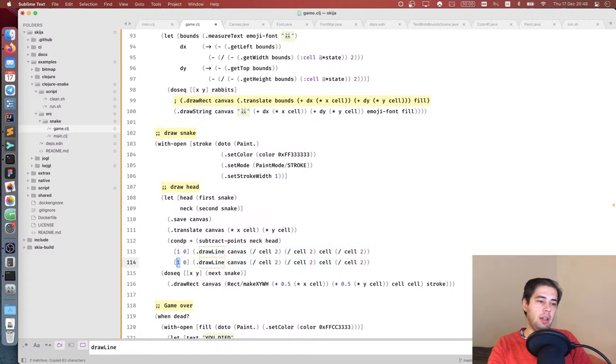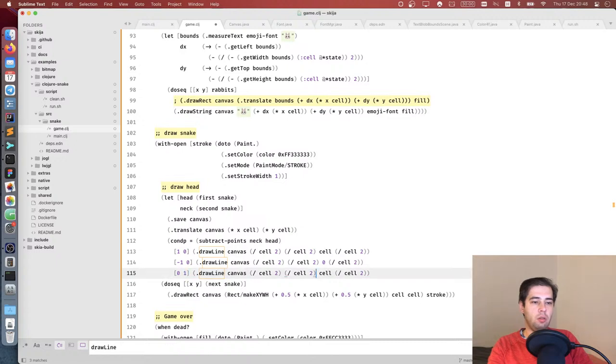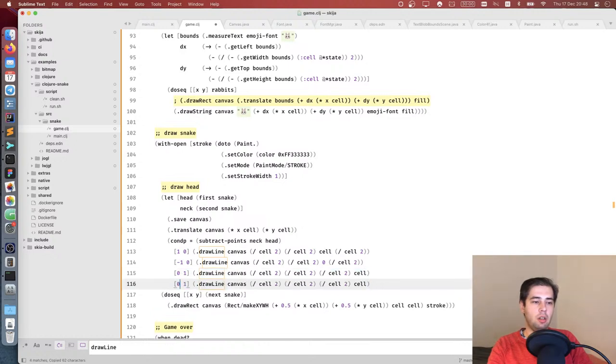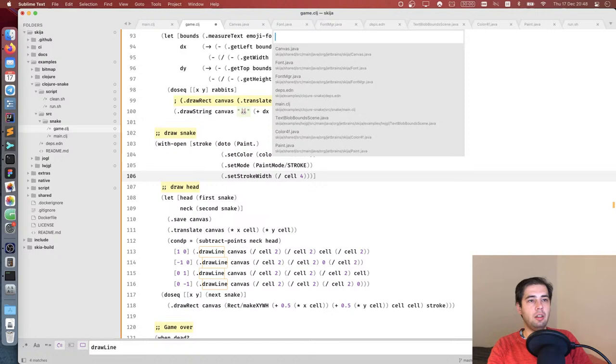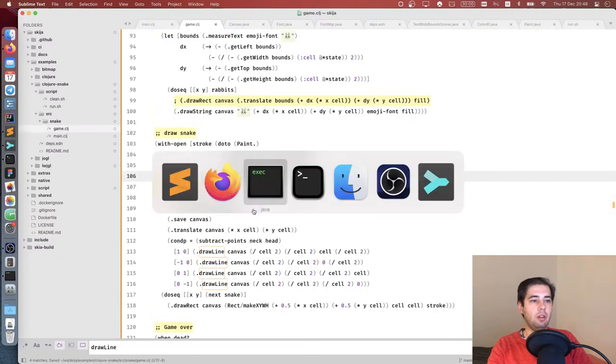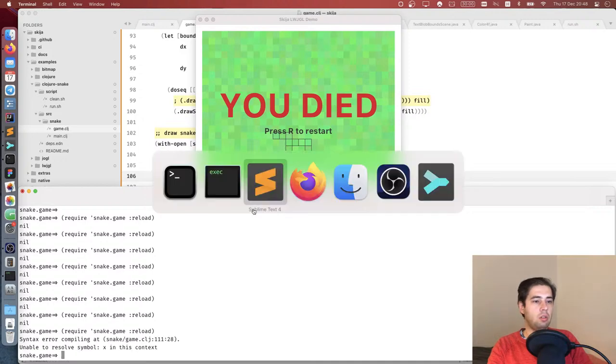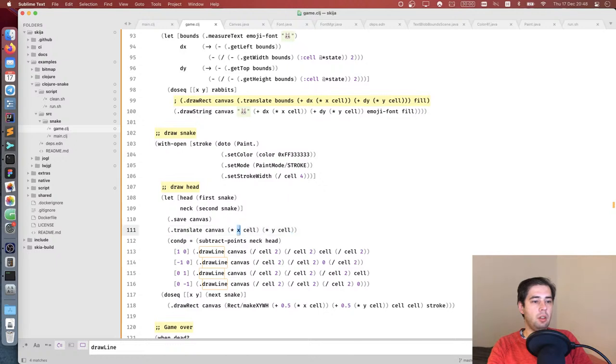I'll show you what it does in a second. So if we go into the bottom, we're going to need some. And if we go into, okay, so this should do the trick. Actually, here we want cell divided by 4. Okay, let's do this for now. Let's see how it looks. What do you mean? Oh yeah, I see. X, Y as head. Neck, we don't need that much.